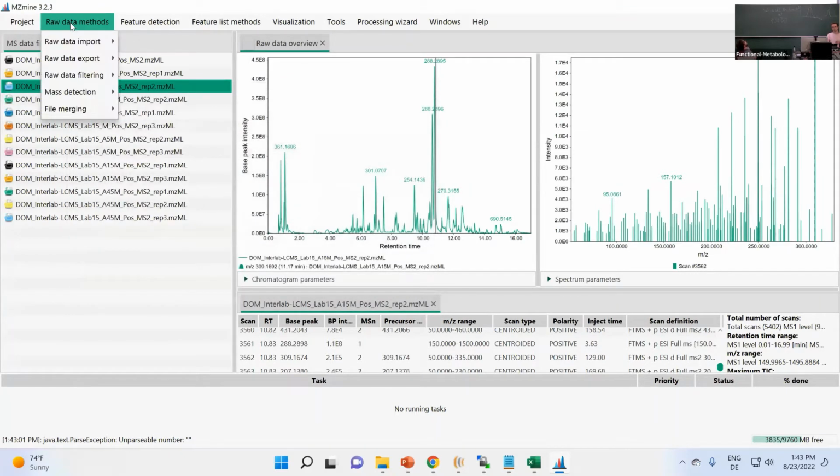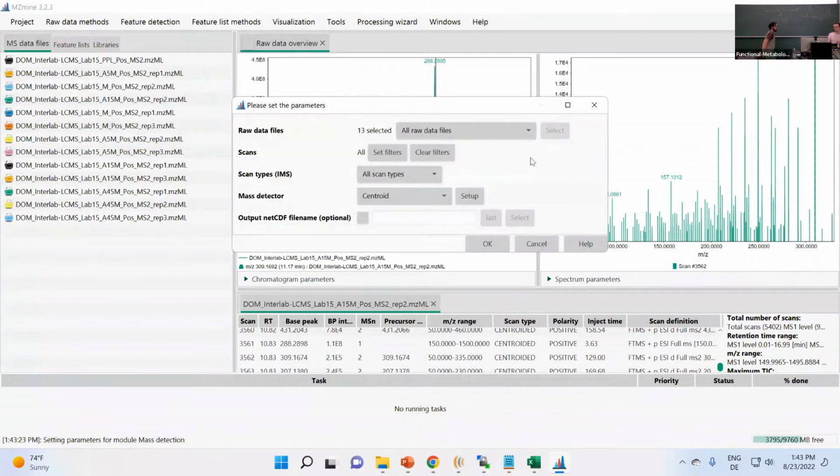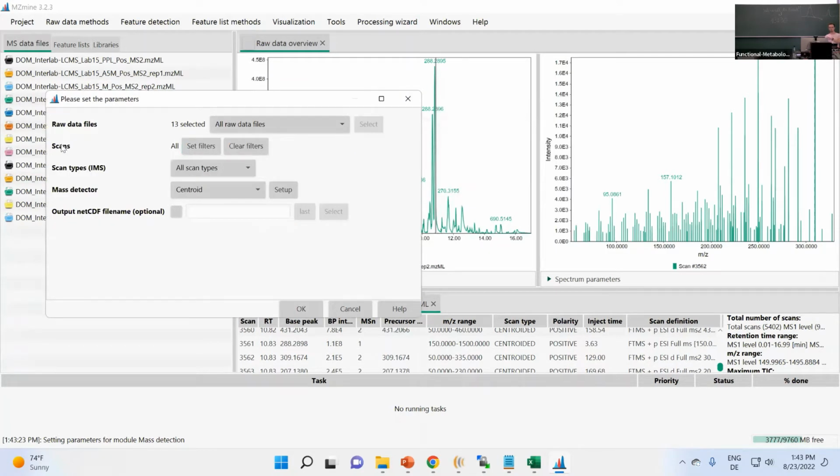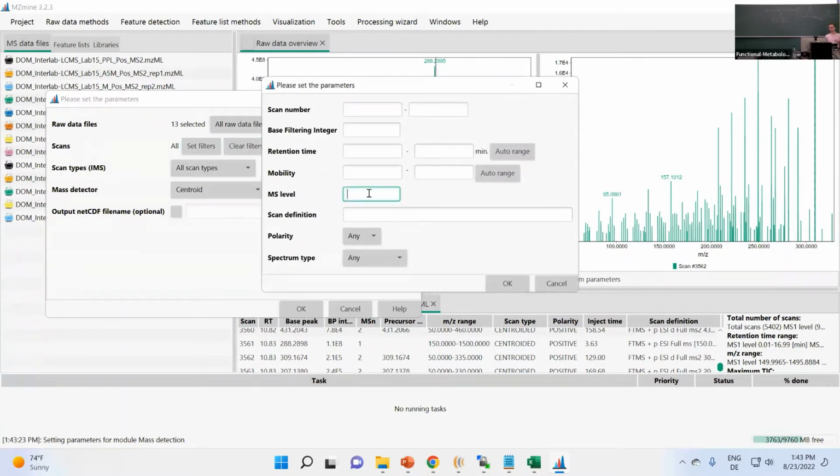Yeah, I can go back. So I went to raw data methods, then mask detection, and here also mask detection. Okay. So in this dialog, now it deleted the parameters because I said cancel. So in this dialog, I press for the scan filter the set filter option because I only want to apply this module right now to the MS1 scans. And I don't currently care about the polarity.